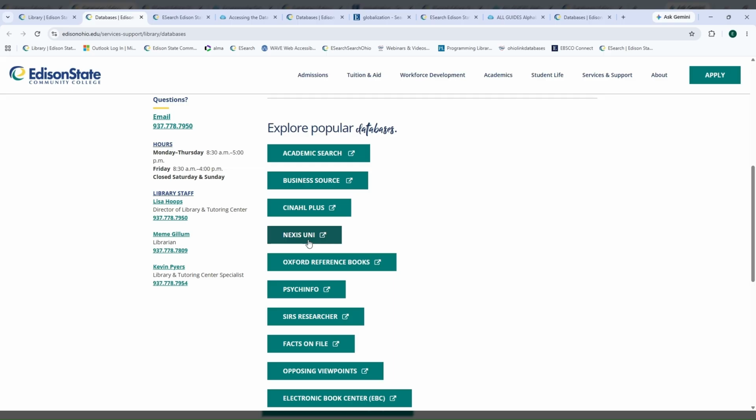Nexus Uni is a newspaper database, but in addition to newspapers, it has political information. For example, any executive orders are included in there. It also has government documents and legal documents. Oxford Reference Books is going to have ebooks available. PsycInfo is going to have psychology information.